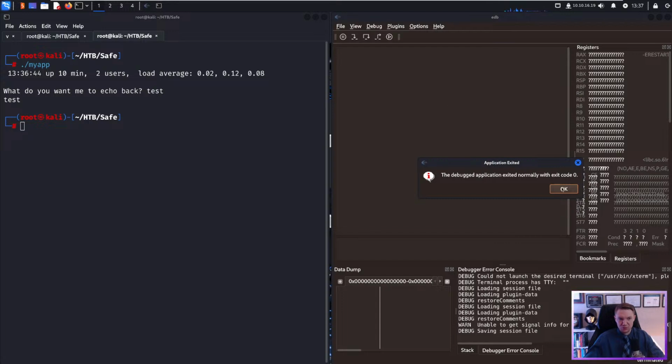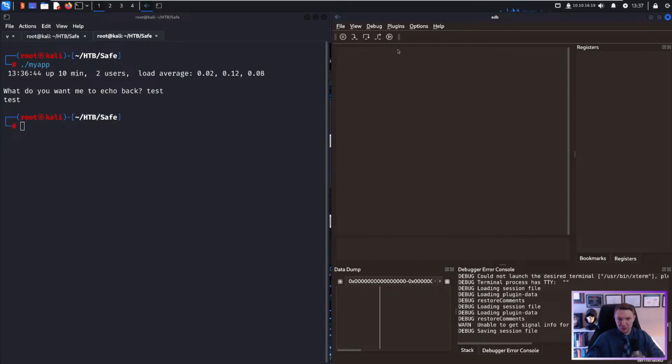Okay, well that worked. But I wish I could just not have to reload this all the time. There's gotta be a better way to do this, bro.